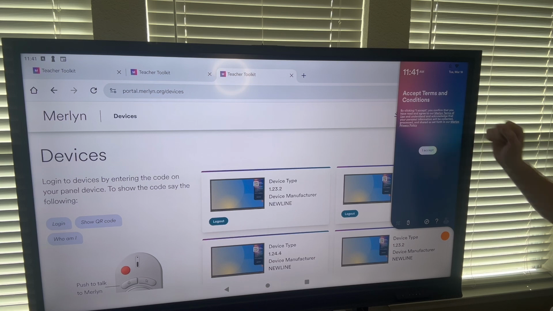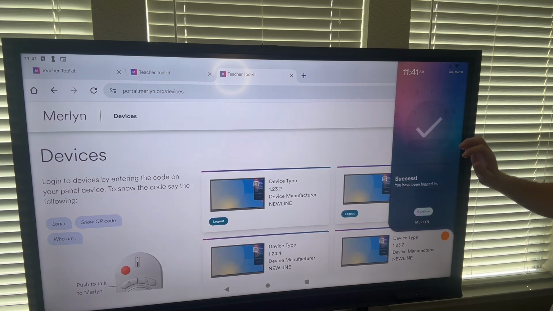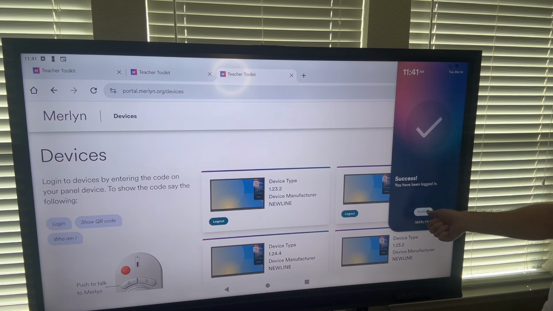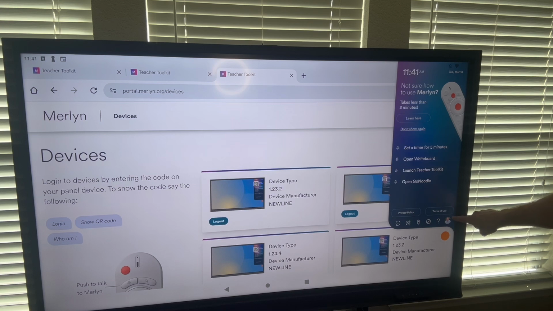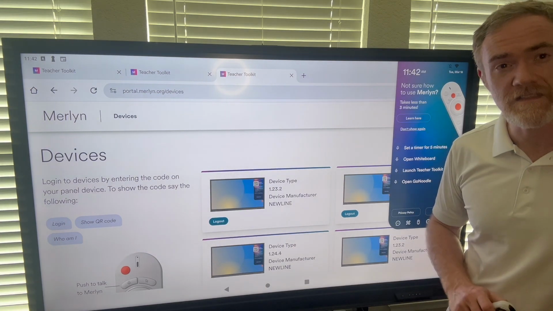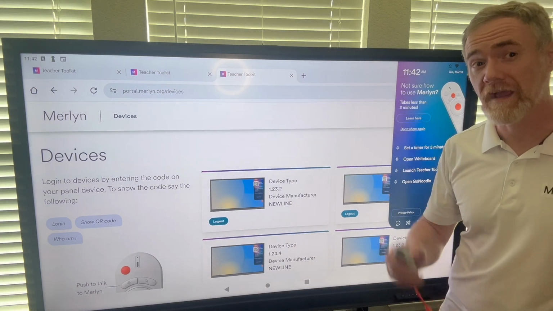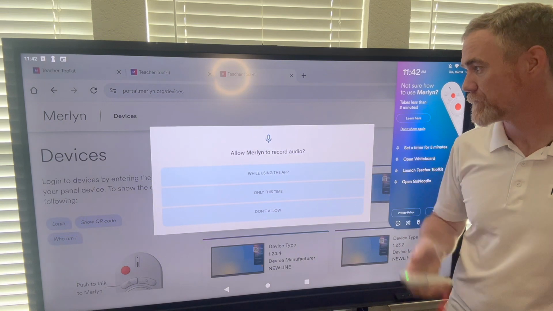It's going to ask you to accept the terms and conditions. When you are ready, click I accept and log in. Once you're here and logged in, you should see your little Google icon in the corner, and try it out with a simple command. Good morning.